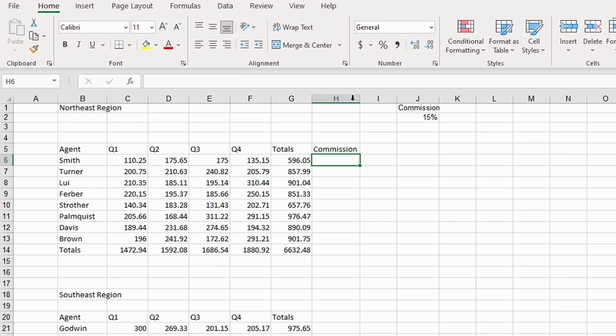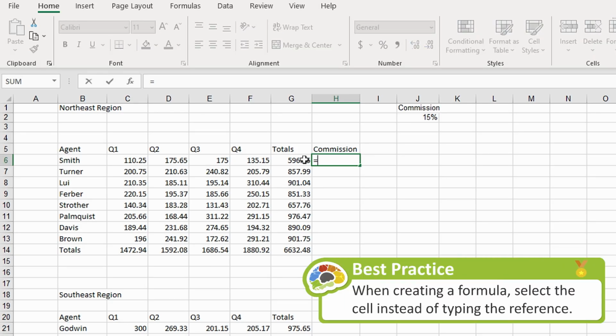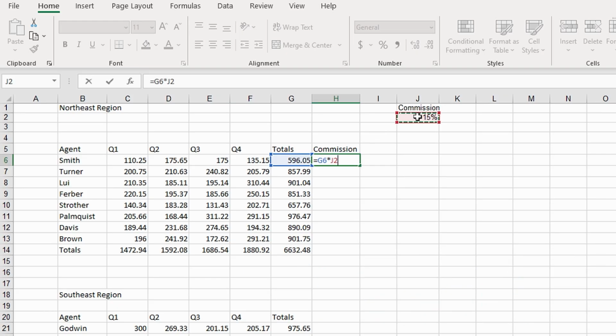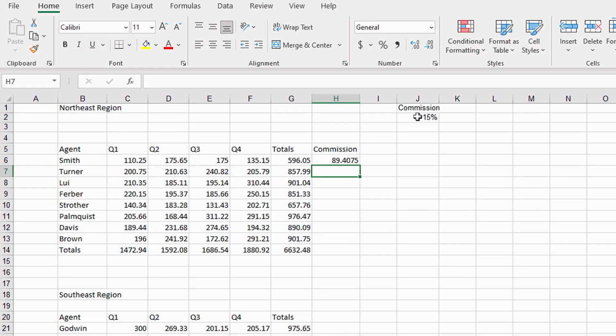Well, we'll just take the totals in column G and then multiply it by J2. Exactly. So let's go ahead and do that. As you know, we're just going to type in an equal sign to start with. And then I always click in the cells. So click in cell G6. We'll use the asterisk for multiplication. And then we're going to click on J2. Exactly. So simple formula equals G6 times J2. Go ahead and enter. And there's the commission rate.